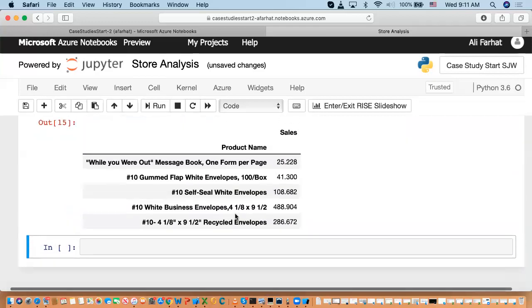So it gave me the product name and how much sales we did for that product. And this product name will only appear one time, because every time you have the same product repeated multiple times, it groups it together and it adds the sales for that product. So this one has only 25, this one has 41, and then this one has 488. But this one does not give you the top 10. It'll only give you the top 5 rows.